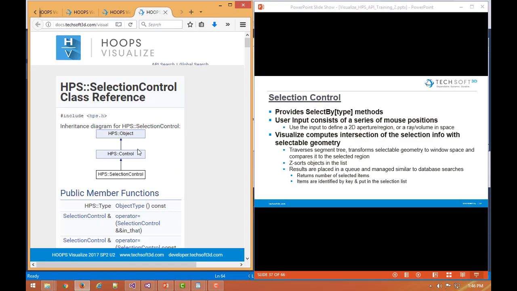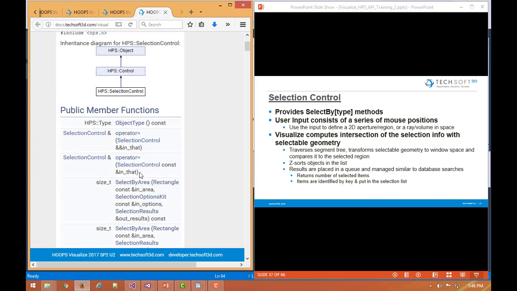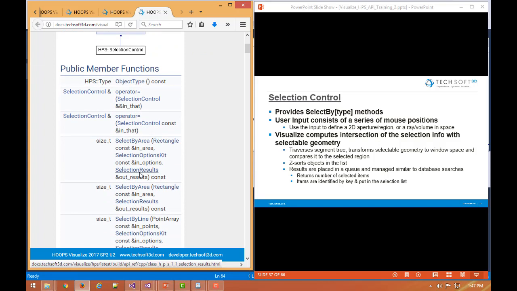When we talk about actually doing selection, this is achieved by calling one of the select by methods supported on the selection control object. The input will be a series of mouse positions, I think all the time in window space, as I mentioned earlier, so there'll have to be a conversion from pixel space to window space.